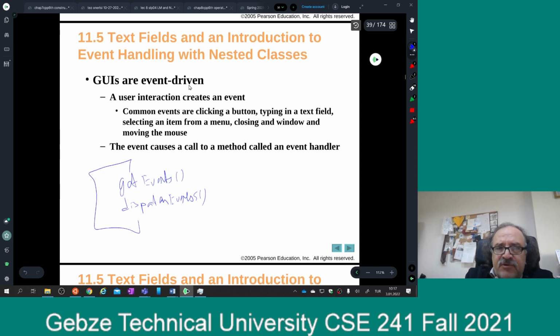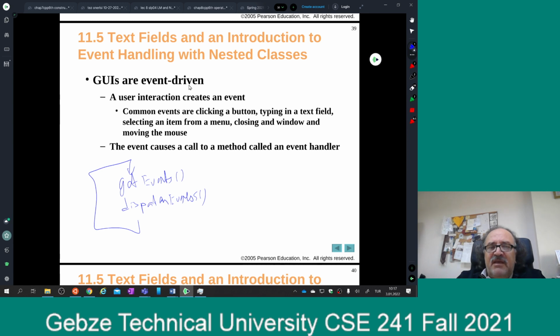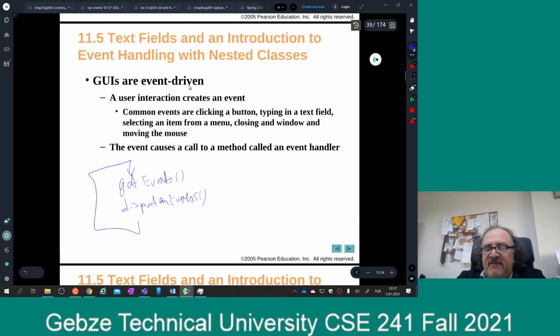And then I go to the top of the loop. Okay, so when you run a graphical user interface program, this is what happens. There is an infinite loop running somewhere. Now it gets the events and it dispatches the events.